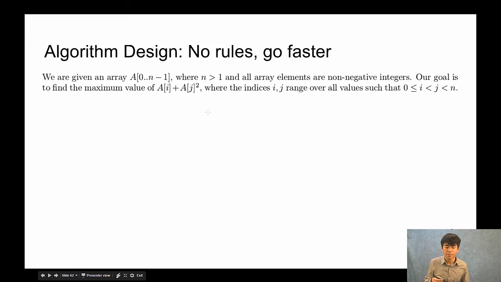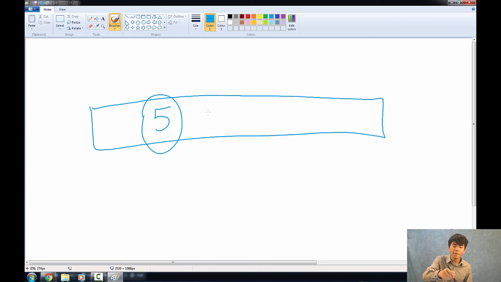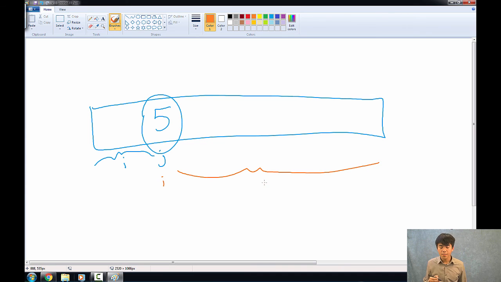Non-negative integers. Yeah, so it might not necessarily be unique. But if 5 is the biggest number, then it must be the case that you use it as I or you use it as J. So you use this as J, and here's I somewhere over here. You pick one. Probably the biggest one would be nice. Or you can have I here, and you pick some J from over here.